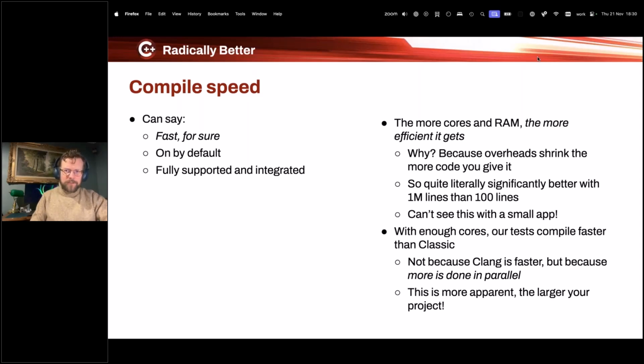Now, with enough cores, when you throw enough hardware at it, our tests do compile faster than Classic compiler. Now, that's not because Clang itself is faster. Clang is a much more modern, much more robust, much better compiler all around. I mentioned before some of the problems with Classic. It doesn't have any of those. All of those are turned into features and advantages that it solves.